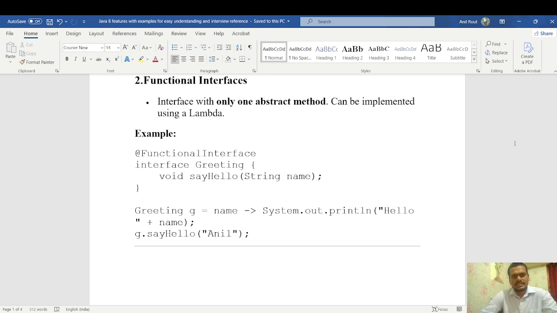interface Greeting, void sayHello(String name). Greeting g = name -> System.out.println("Hello " + name); g.sayHello("Anil"). So what is a functional interface? An interface with only one abstract method. See, this is an abstract method, right? Only one abstract method can be implemented using Lambda.